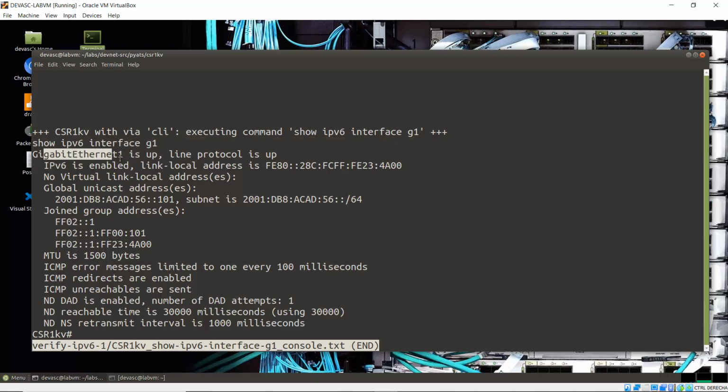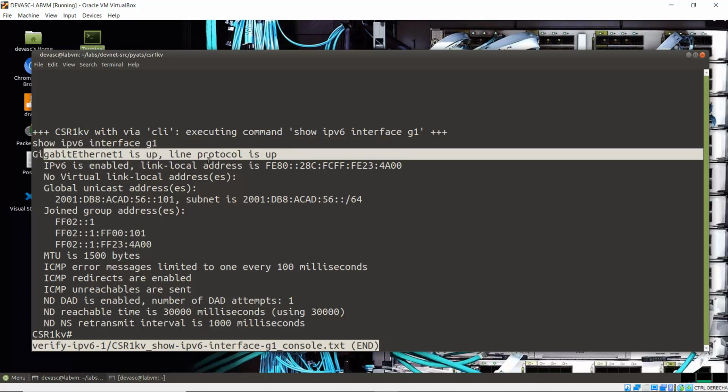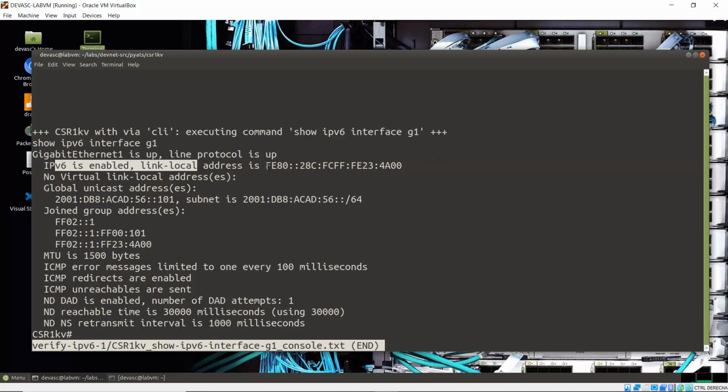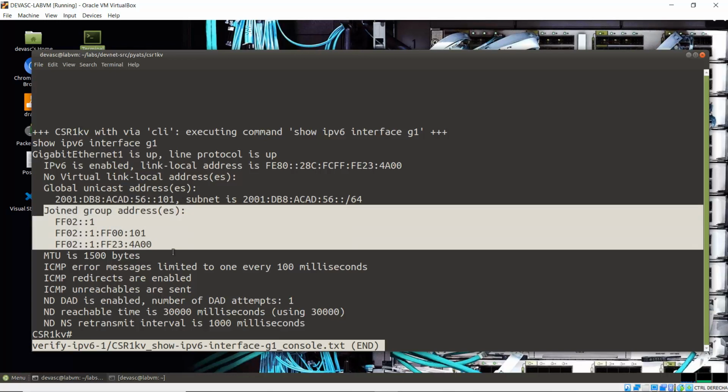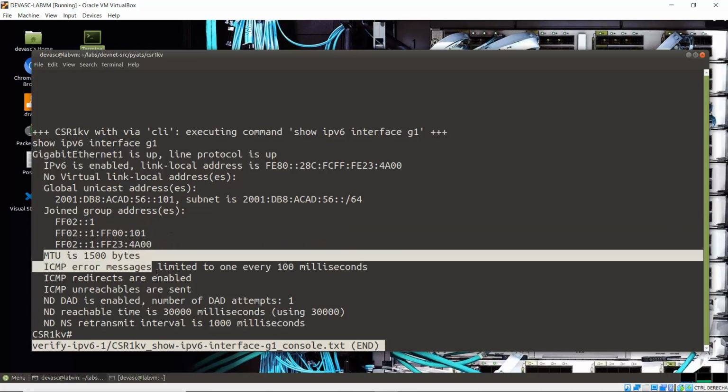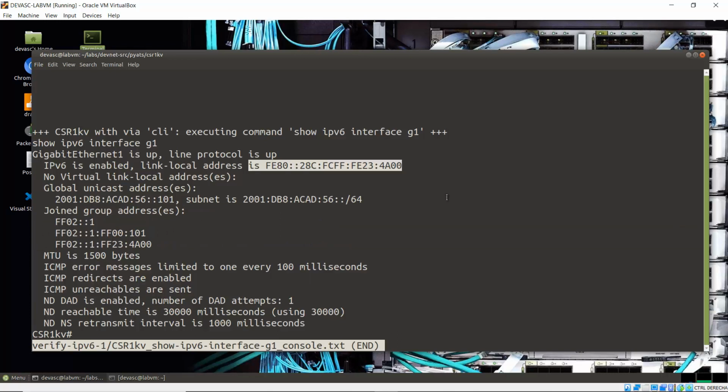Interface gigabit 1, protocol up, interface up, IPv6 enabled, link local address, no virtual link local, global unicast, the previously configured IPv6 address, and joined group addresses. And this is the automatic EUI 64 link local address. Q to exit or quit.